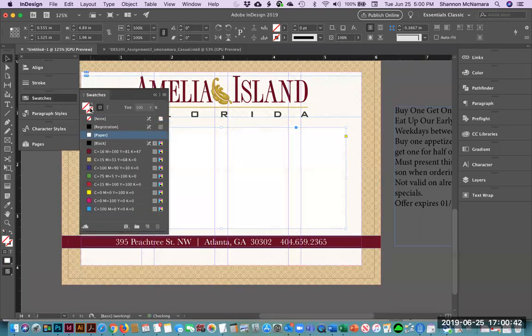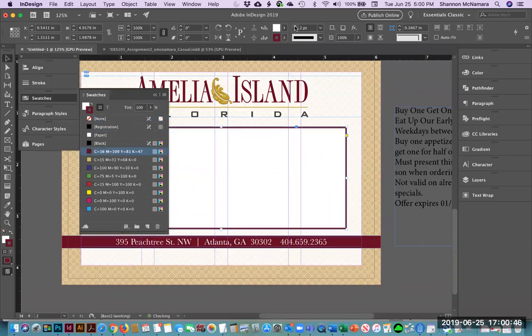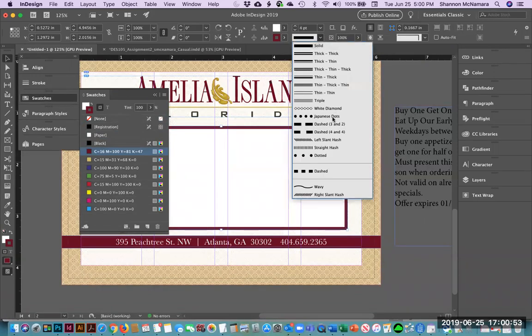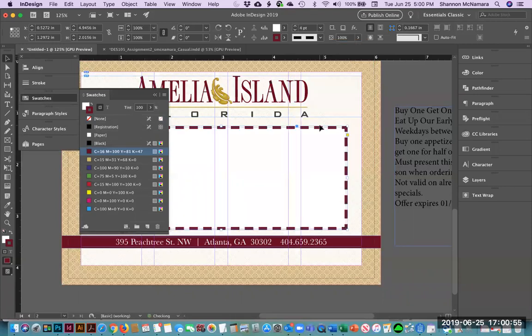I'm gonna make it white. I'm gonna make my border that nice bold red that I have. I'm gonna probably go up because of the size of my document to probably 4 point. We'll take a look and see how that looks. And I like using -3 and 2 for my coupons. Maybe 3 point.